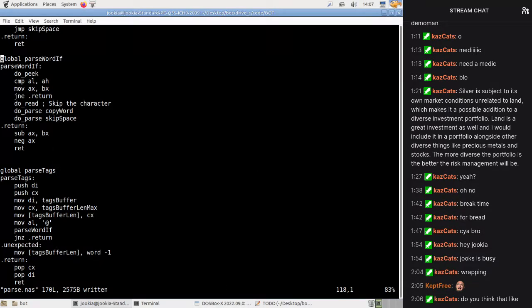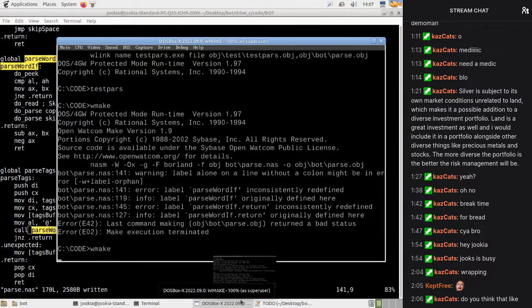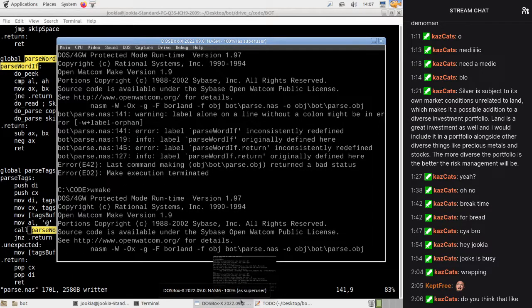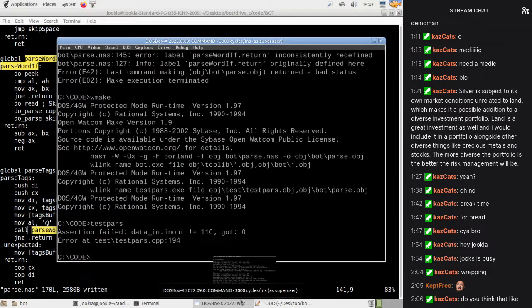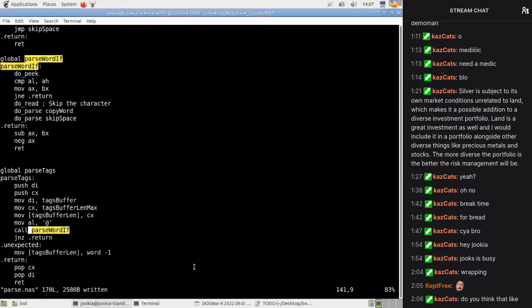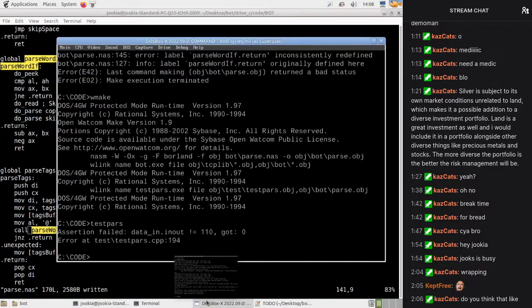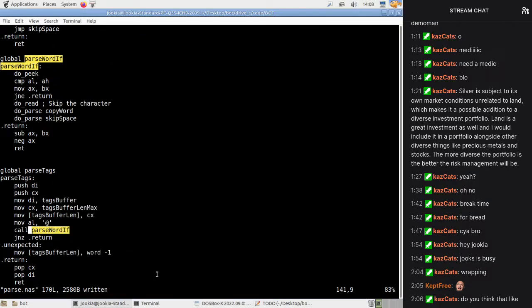Password is incrementally redefined. How about you... okay? Data in out. Oh, that's right. We're actually returning the amount read, I guess.